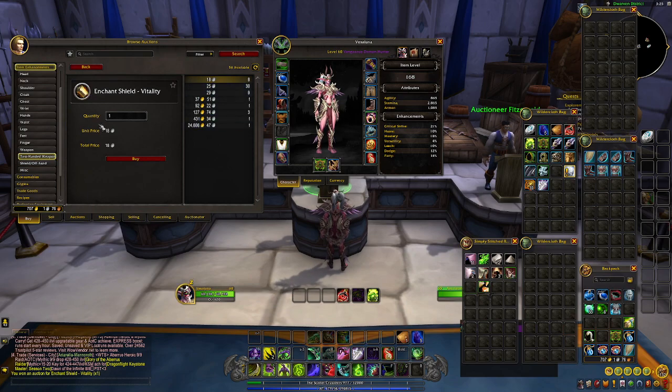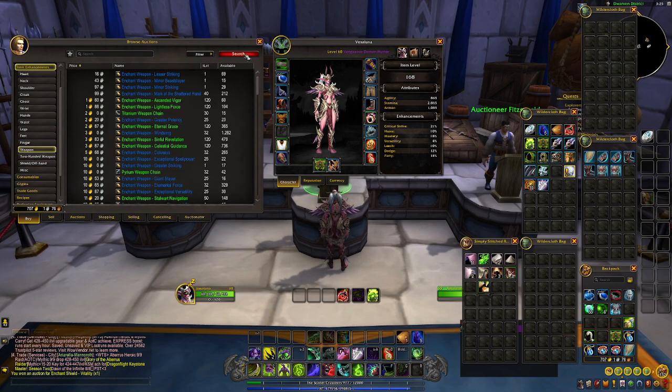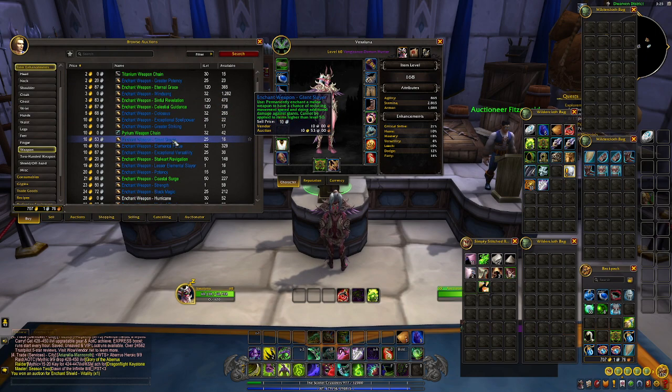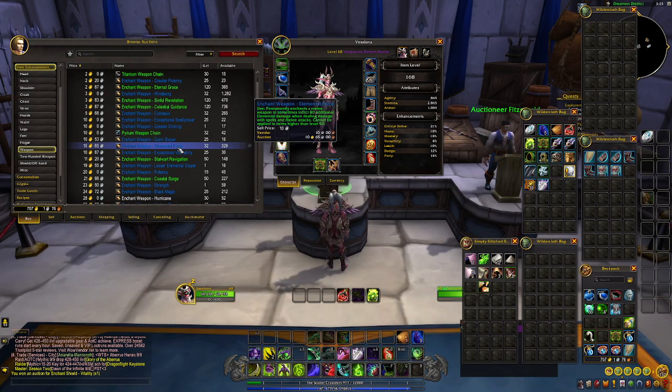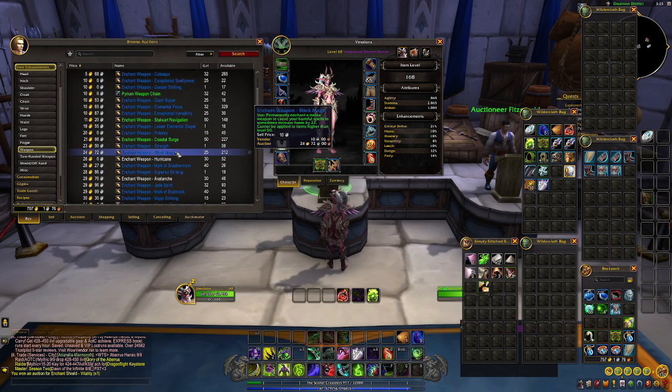Let's see. And then I'm going to be using a one-handed weapon. Let's see what sort of enchants I can get for that. Usually elemental force is the best thing. It's fairly cheap too. But I'm going to keep looking.